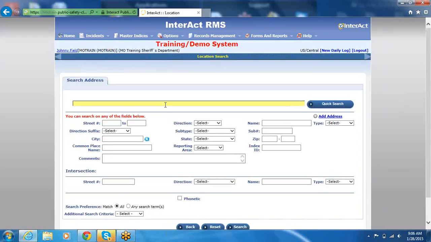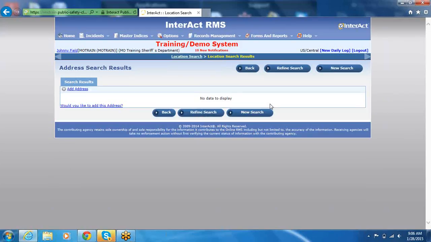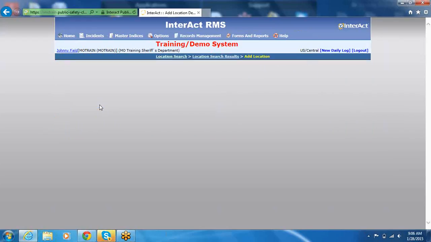Advanced search add. The first search is going to be a quick search, so it's going to search your local database. So I'm going to put one in here that's hopefully not in the system. .423 PAL, and it is not showing in the system. It says, do you want to add this address? It's not showing up. I want to add the address.